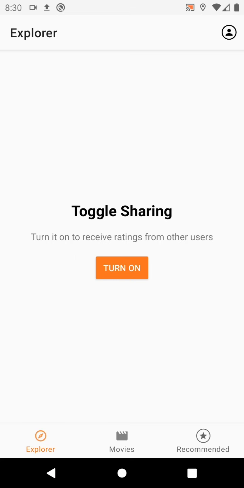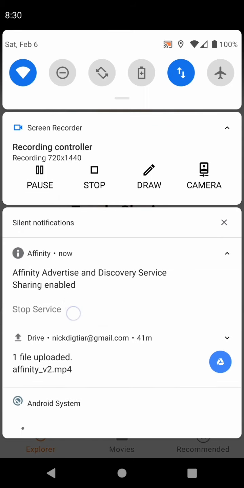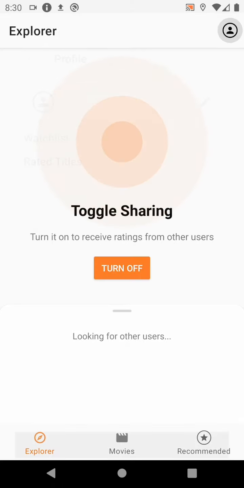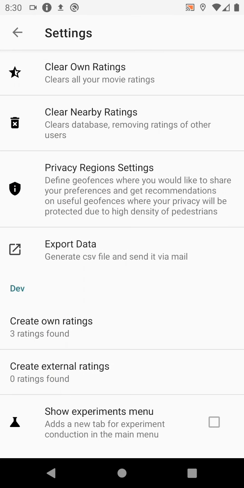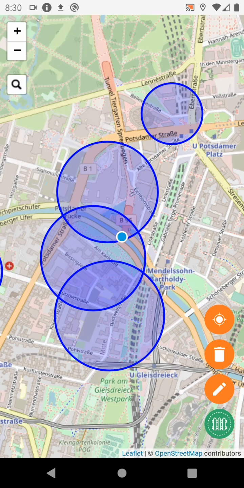Now let's test the defined sharing regions. First, you have to go back to the Explorer screen and start the sharing service. As you can see, the service has successfully started and the sharing is currently enabled. To see how the running service reacts to the GPS changes, let's head on to the Privacy Region screen. As you can see, the sharing is enabled because your current location is inside of a sharing region.